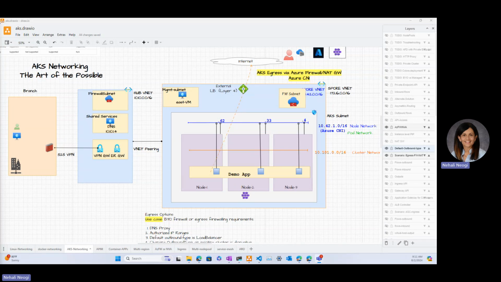This video is part of a playlist on AKS Networking, and this is part 2 of the egress option with AKS. In the first video, we did egress via Azure Firewall, and so we'll pick up where we left off. We had a few steps remaining there, and then we'll take a closer look at the NAT gateway egress.